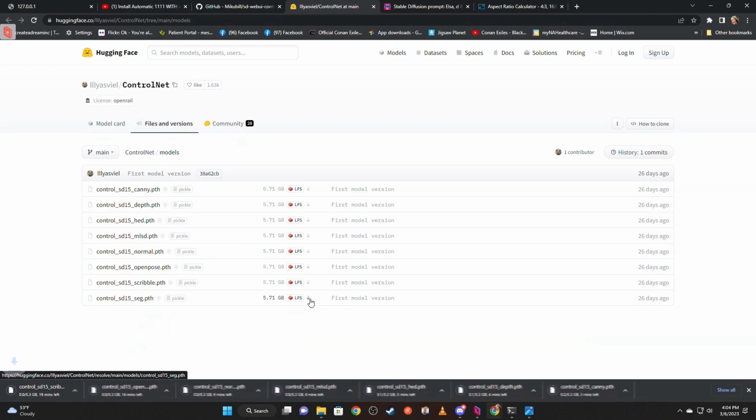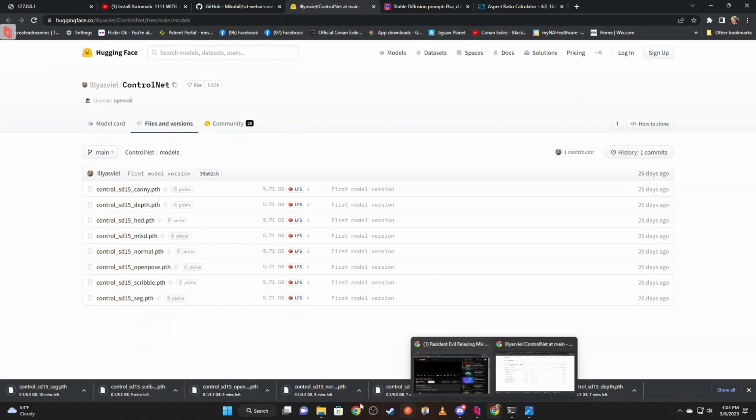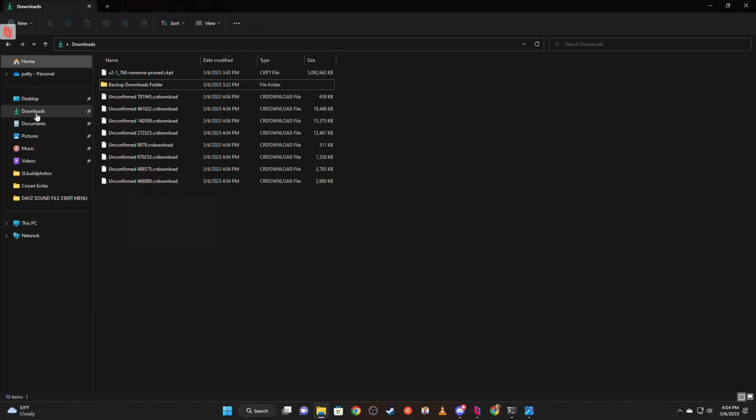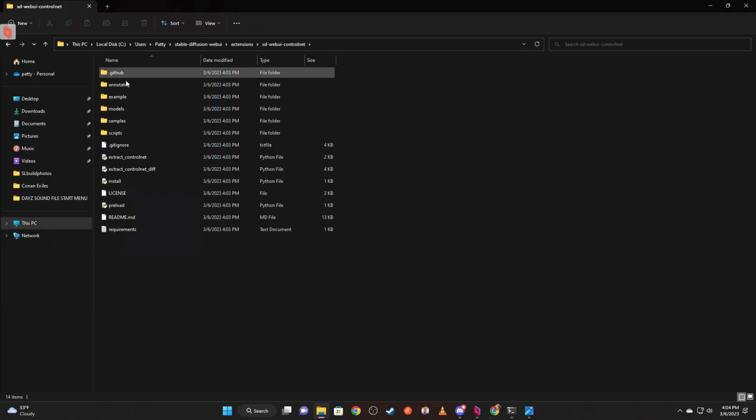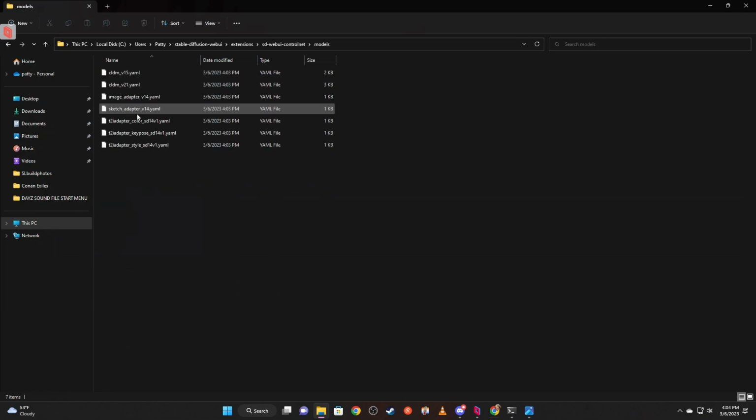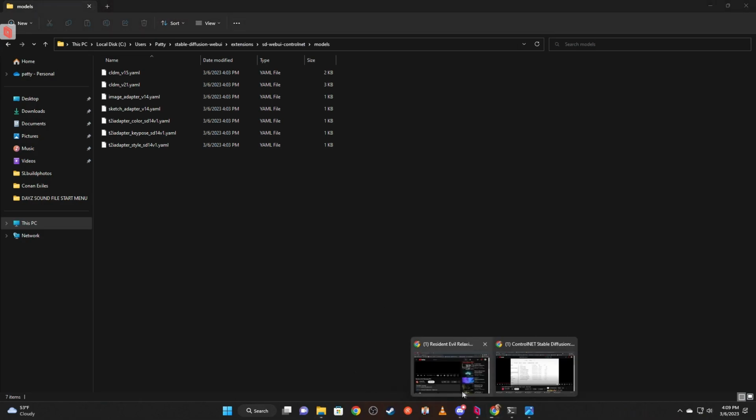Now it's from Hugging Face. This is going to take a minute. This right here is actually going to take a while. So I'm pretty sure after you have these installed, you're going to put them in your extensions folder. In here, ControlNet, models. I'm 95% sure this is where they go. These are YAML files. Let me look real quick. Yeah. So they're going to go in extensions, ControlNet, Stable Diffusion, Web UI, ControlNet, models. They're going to go into here whenever you actually get them downloaded.